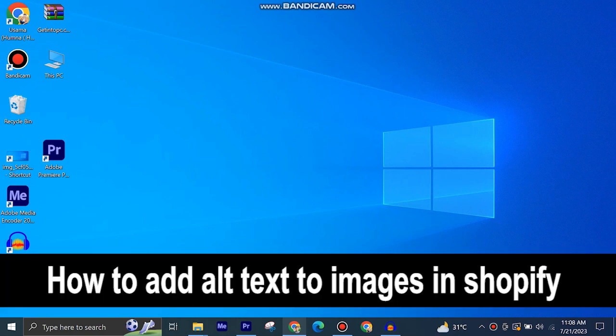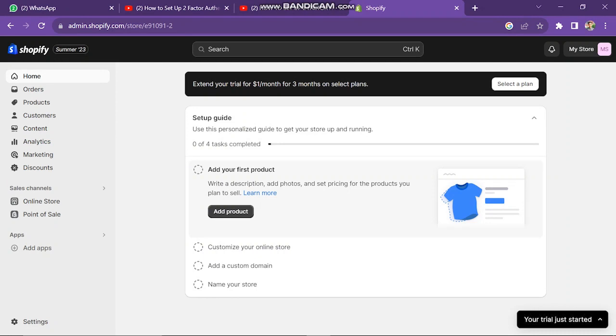Here's how to add alt text to images in Shopify. It's quite easy and simple to do, but make sure to watch the full video so you don't miss out on any important steps. The first thing you have to do is to open your Shopify store.